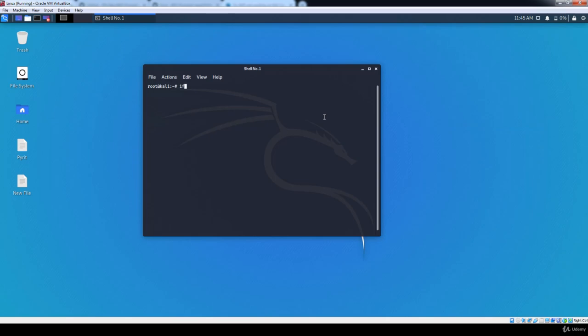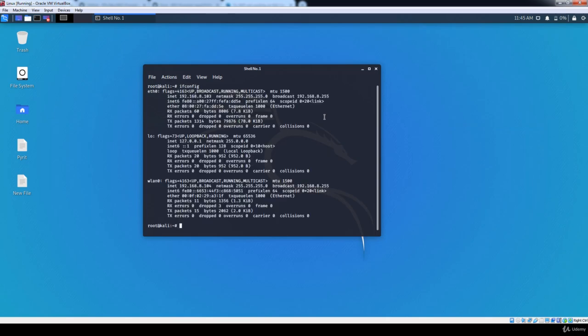If you write ifconfig to know the IP range, you can find here in the eth0, under the inet, it's 192.168.8.103, and then its netmask is 255.255.255.0. That means it's the range /24.